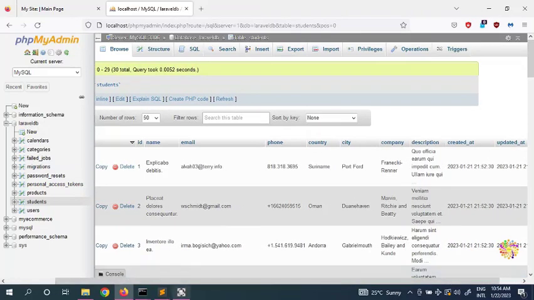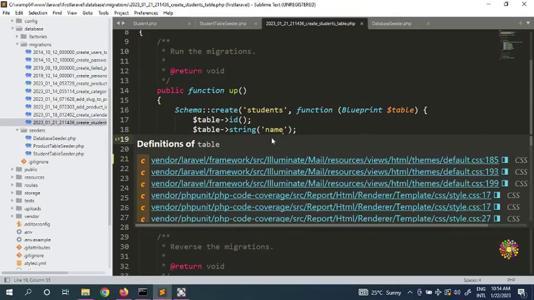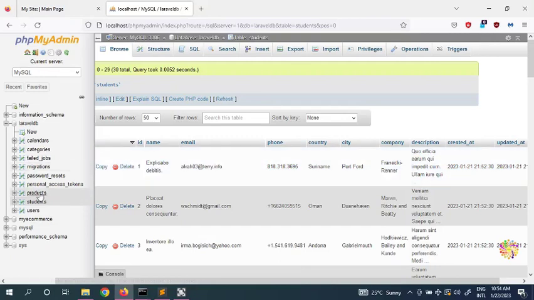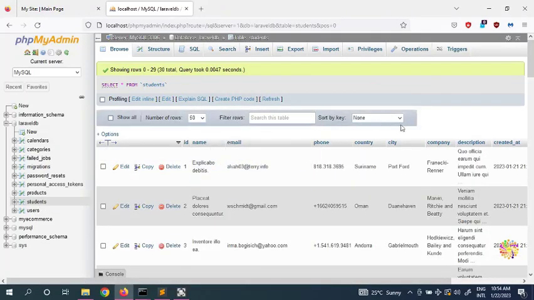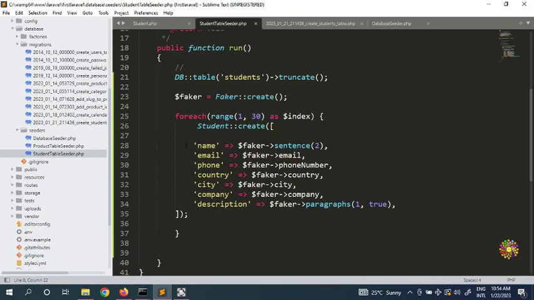We have a huge table. If you guys look in here, I have covered nearly all the fields: name, email, phone, country, city, company, and description, because you guys need all of them inside the database. Now, just to create products, 3 rows took us a long time. We created 3 rows, and now creating these 30 took us just a few lines.